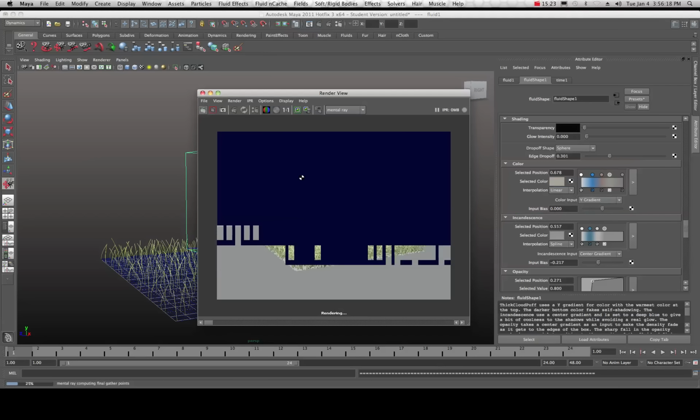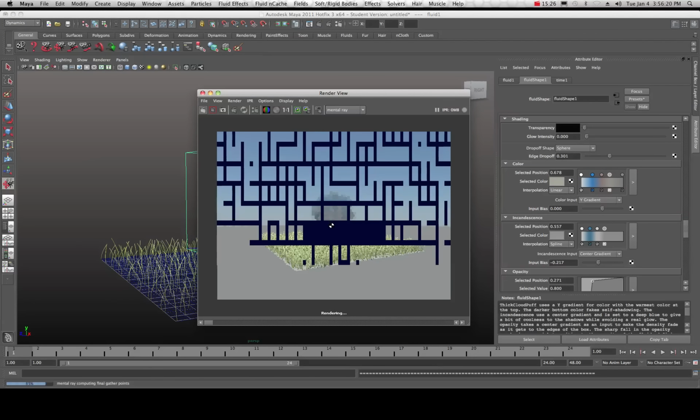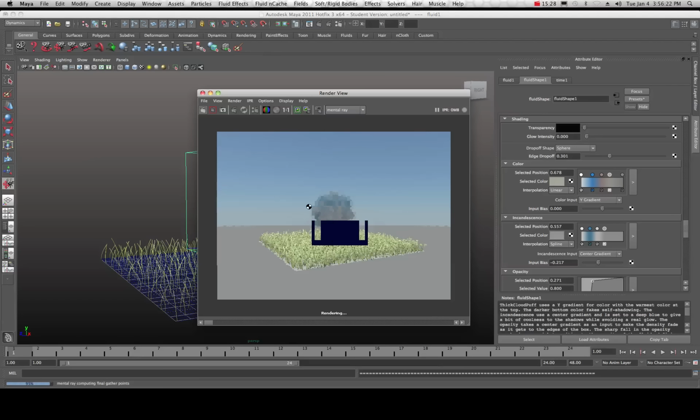I'll do a quick render. And you can see where the cloud is starting to take on these new properties that we've messed with. So just something to be aware of.